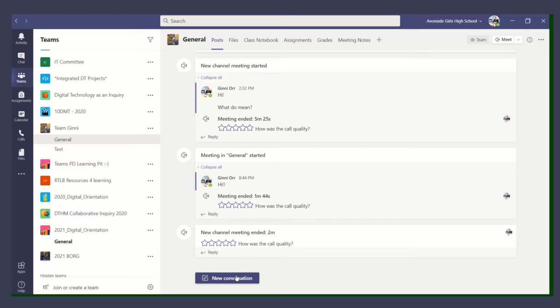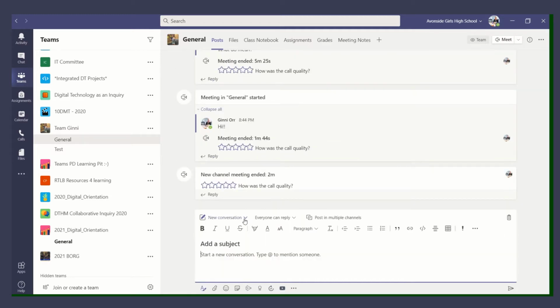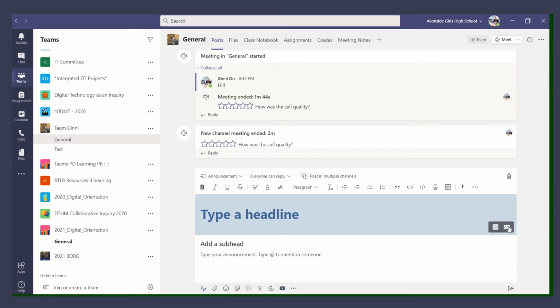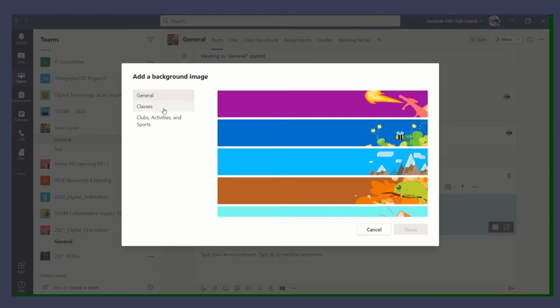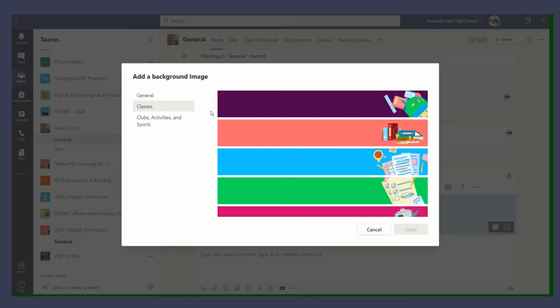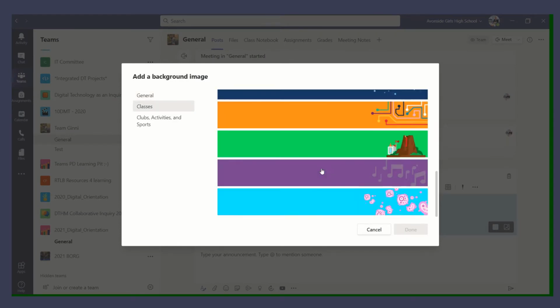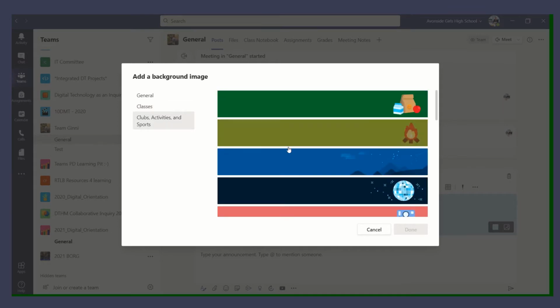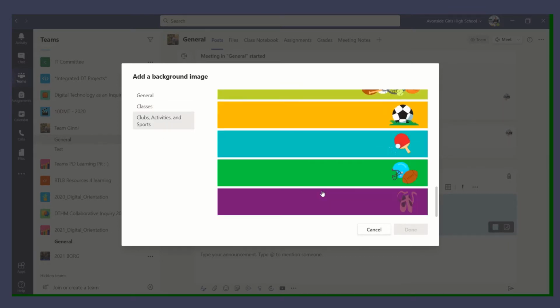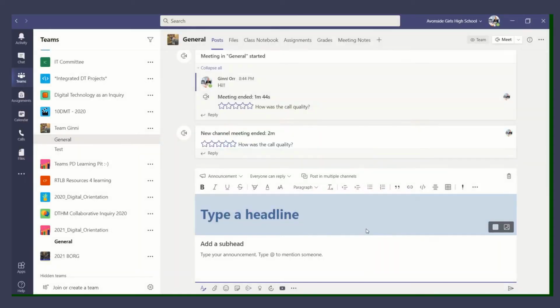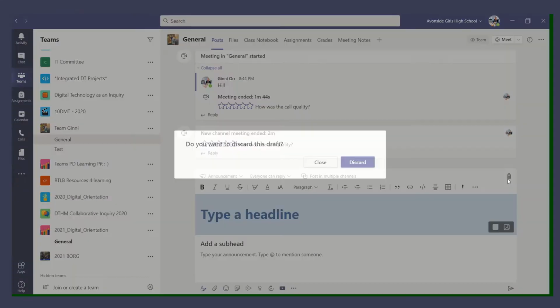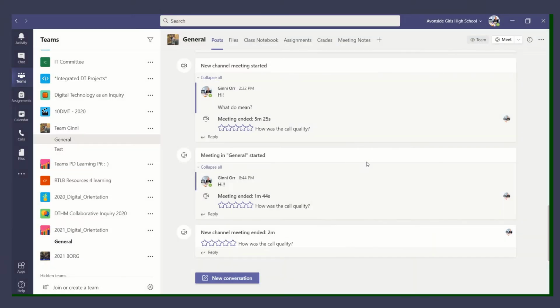I'm going to start down at New Conversation within the posts. I'm going to click on the Format icon and then choose Announcement. Now, as many of you know, we can choose an illustration, and what you'll now notice is we've got three categories, and a bunch of new banners, brightly coloured, with cool icons, lots of different banners we can choose to attract our students' attention. So that's going to be handy.